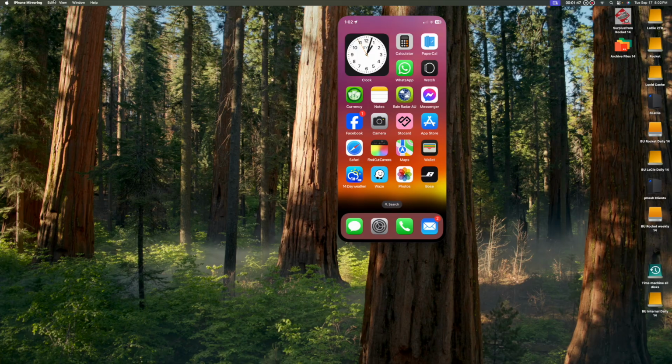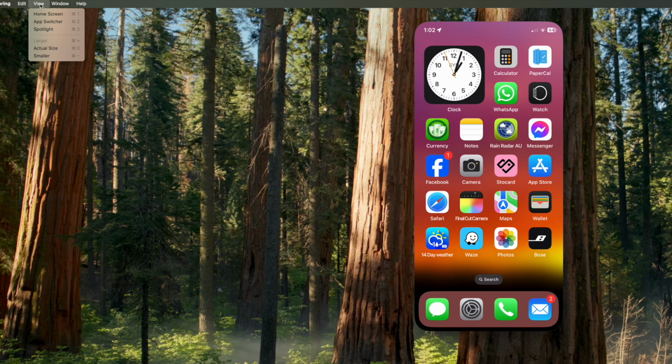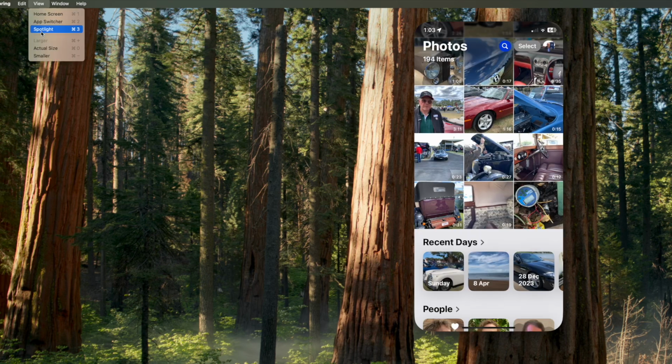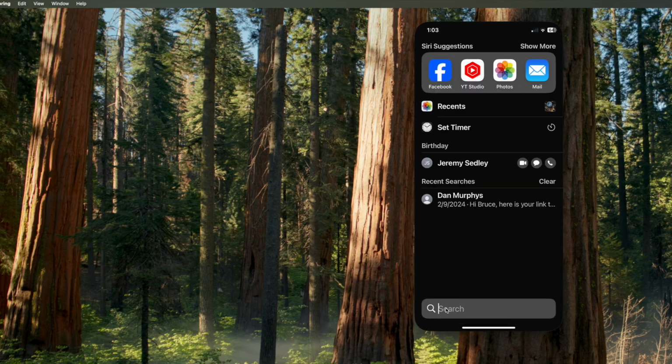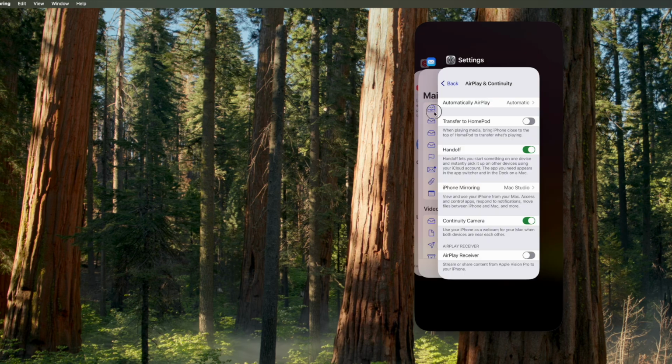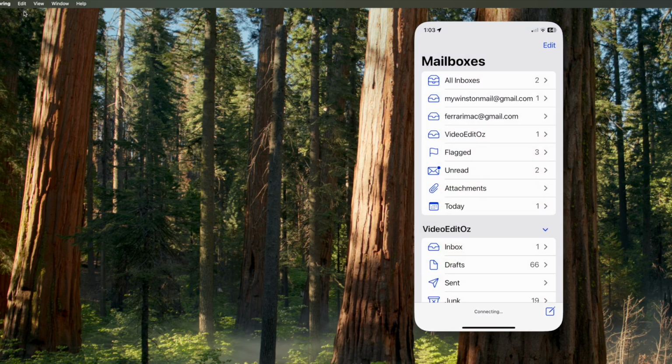And there are simple keyboard shortcuts, or use the View menu. Command 1 to show the home screen, Command 2 to show the app switcher, Command 3 to show the iPhone search, Command plus to show a larger screen, and Command minus to decrease the size. I've selected the app switcher.